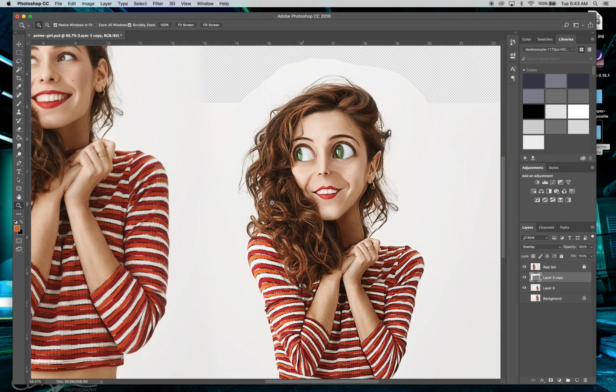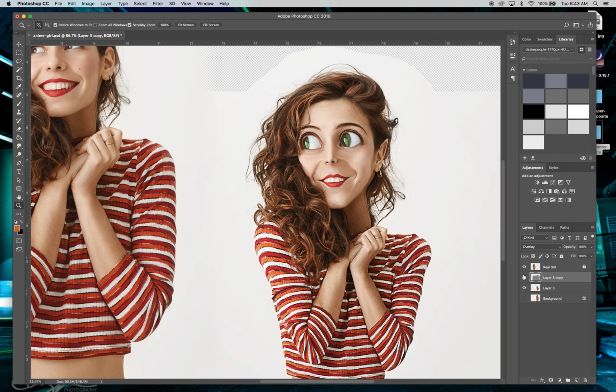See how much sharper she is than this one? So you can turn it off and see what that's doing. See the difference? It's just a subtle way to sharpen up the image. And I think that really looks good.